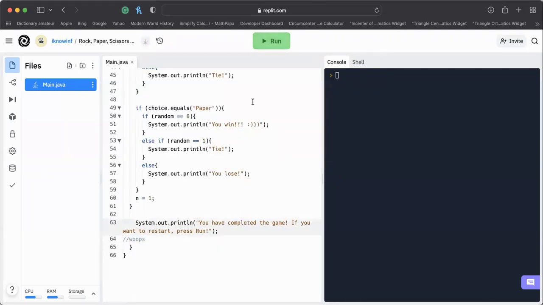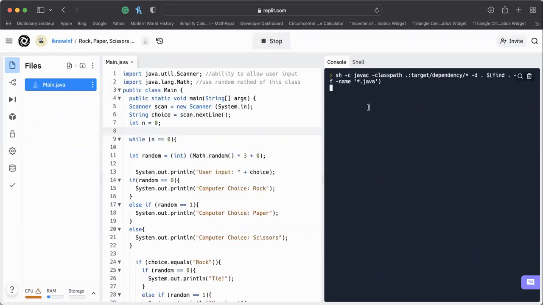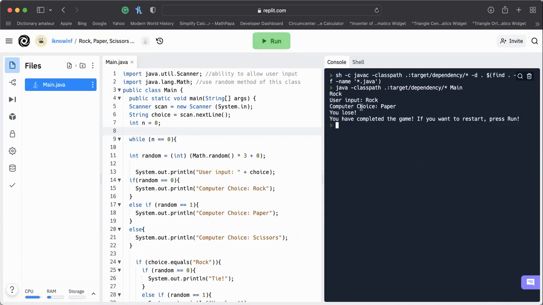All right, so now that we have this program, we're going to test it. What we're going to do here is click that green button, run. Now we're running it, and we're going to let it compile. Okay, so now we'll type in our choice. Say I wanted to choose rock. We can see here that the user input shows us that it's rock. The computer choice was paper. So in that case, you will lose, because the paper will cover the rock.